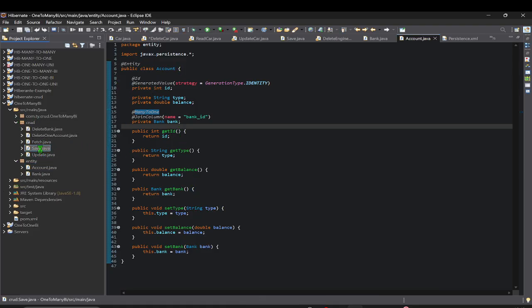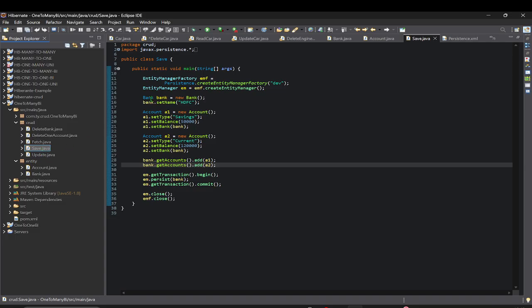First we will see how to save. First we have to create the object of the entity manager factory. Then you have to get the entity manager. Now you have to create the object of bank and set it to HDFC. Now for account, set the type saving and balance. And now you have to set the reference of bank inside account. So I have set the bank.